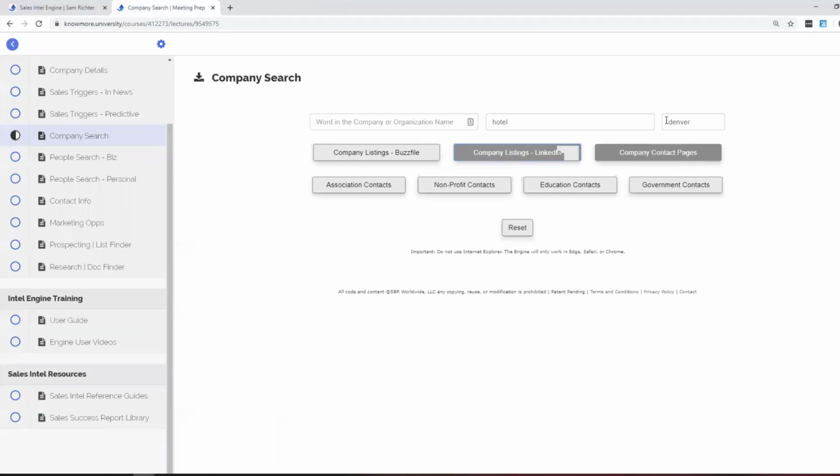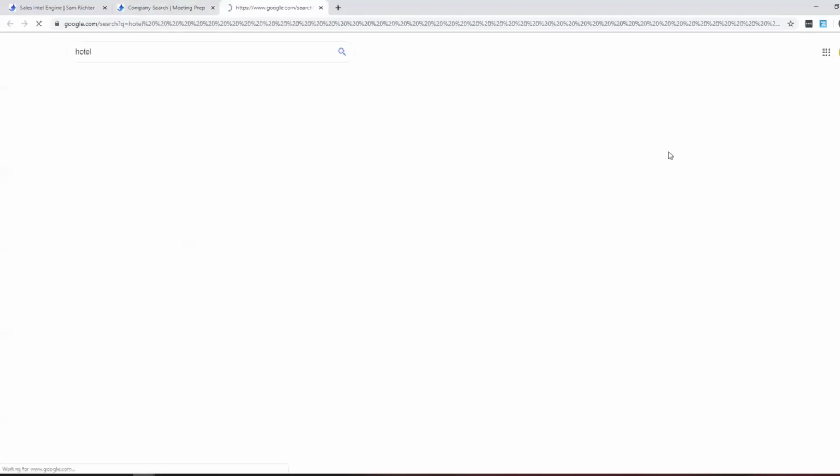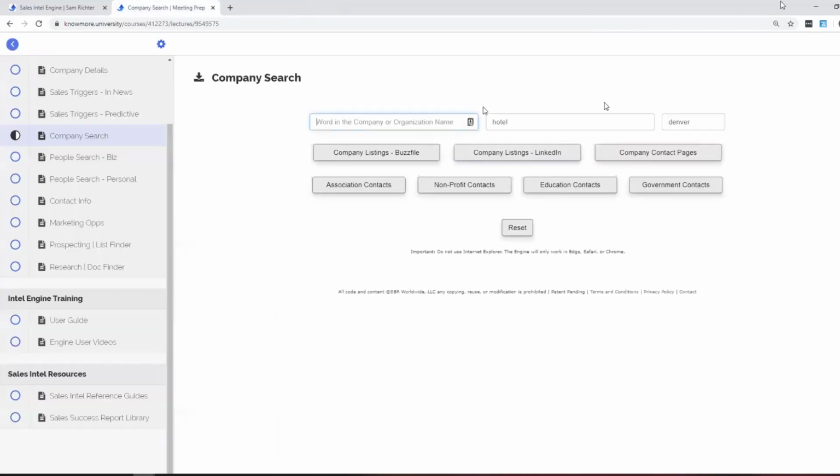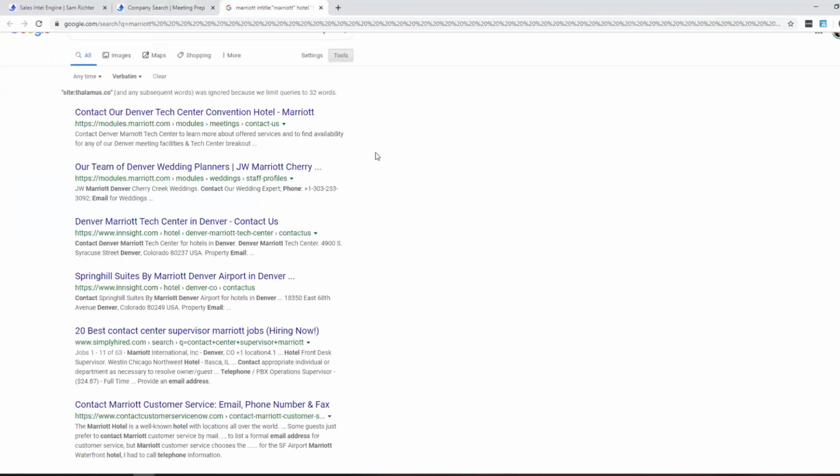And this one's nice because it just takes me to the company contact pages. So almost most websites will have a contact us page. So this just gets us right to the contact us page. And again, I can obviously put the name of a hotel in there as well. So Marriott Hotel, Denver, company contact us page.